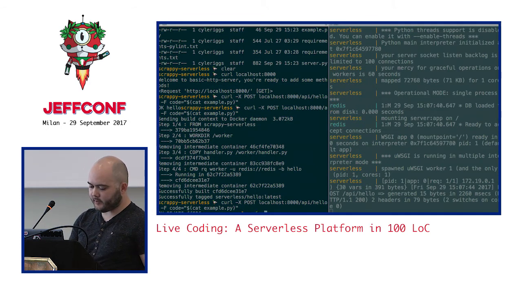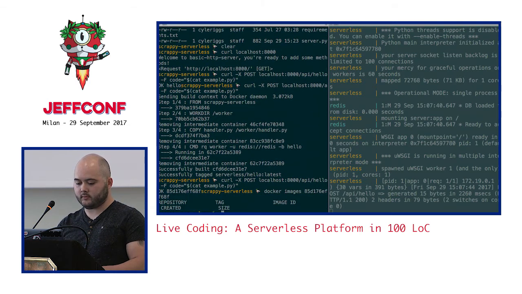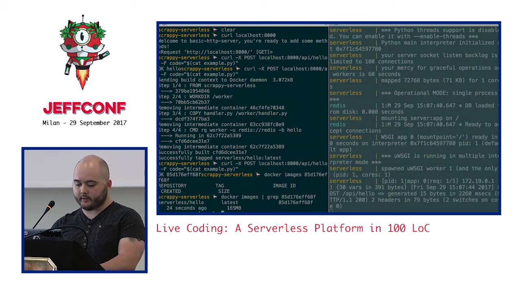Okay, so we got a response here, okay, 8.5, something or another. That should correspond with some Docker image on my system. And thanks to a missing new line, it likes to also mix with my prompt. There we go. Okay, so we have a 165 meg image now, which should contain that code. We can find out.